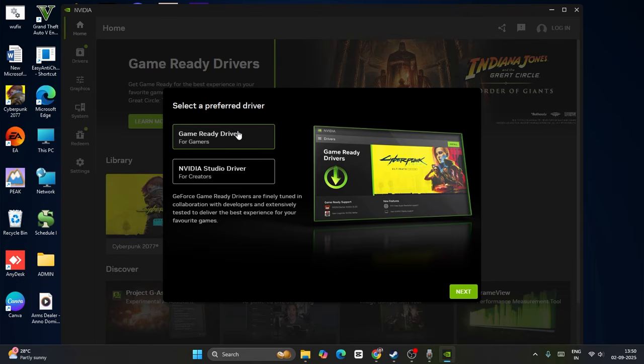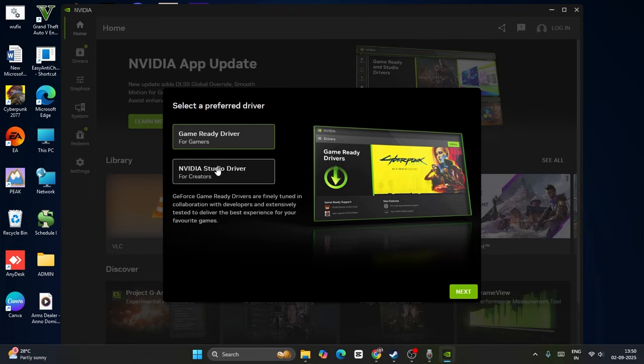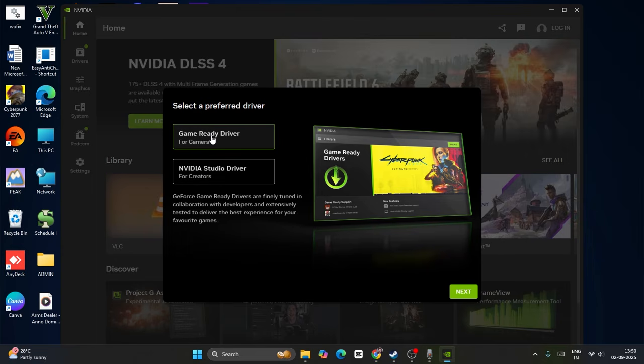Now select which one is your driver. If you are having the game ready driver, you can go for this one. If you are for the studio drivers for the creators, you can go for this one. But I usually play a lot of games, so I'm going for this one. Go for the next.